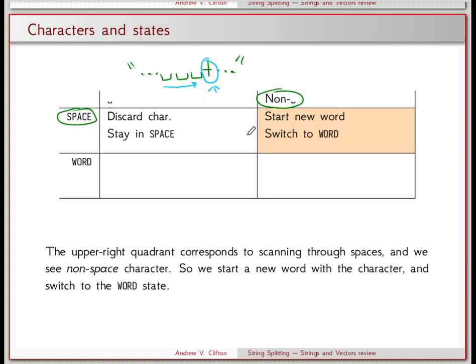Like I was skipping over the spaces that I don't care about, but now I see an actual letter here. So what we're going to do in this situation is start a new word, whatever that means. We'll figure out the code for it later, right? But this is the beginning of a word. We're going to start a new word. And then going forward, we're now building up a word. So we're going to switch to the word state. We're going to move from here down to here, and then we'll be looking at stuff in the bottom row like that. All right, then starting on the bottom row.